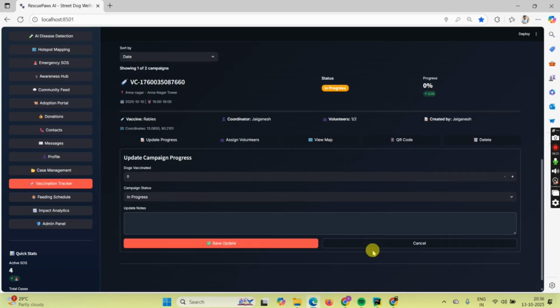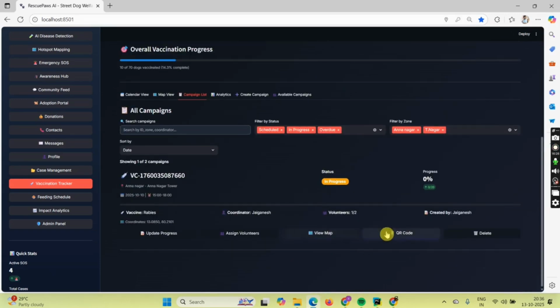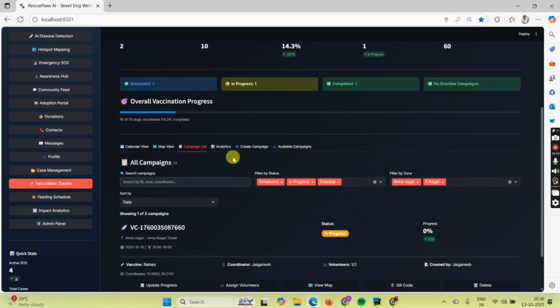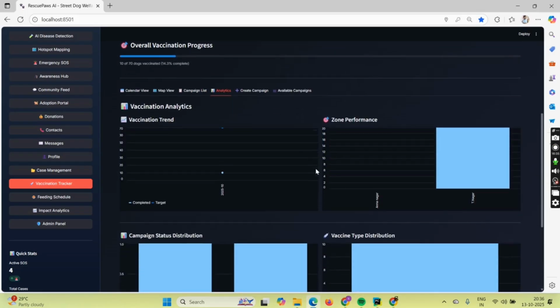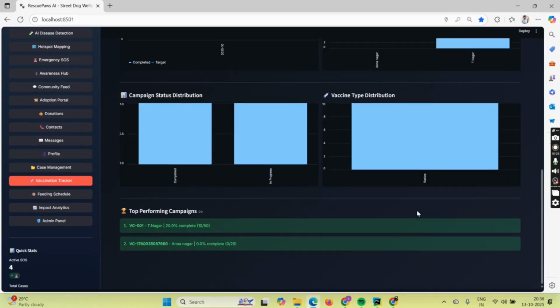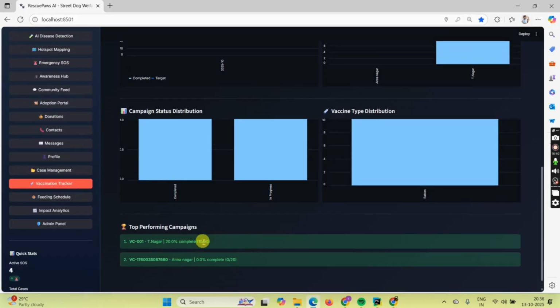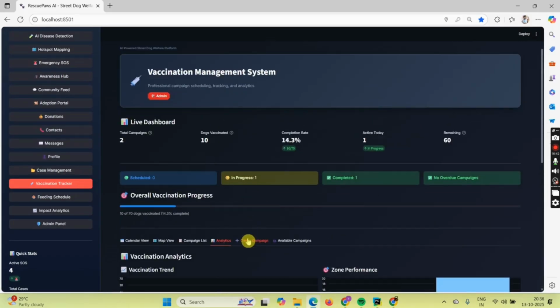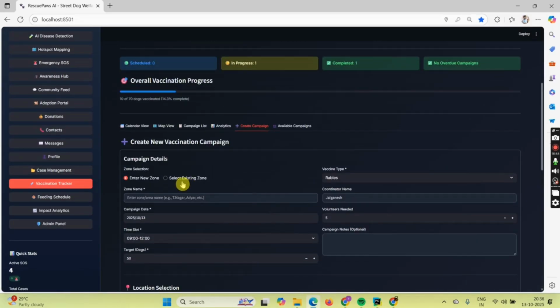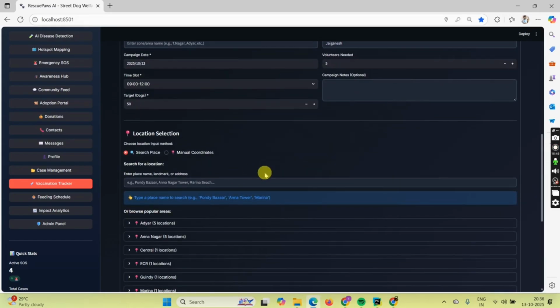Dogs vaccinated, other things. And the view may have already seen the QR code, and we can delete the campaign if it is not needed. If the campaign is tomorrow and we cancel, we can delete it here. And we can see the analytics. Top performing campaign is Tinagar. And you can create a campaign with the help of the areas I already created.